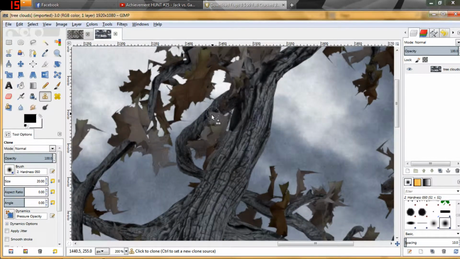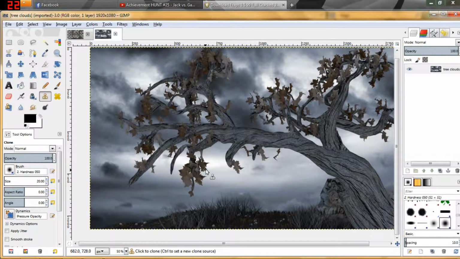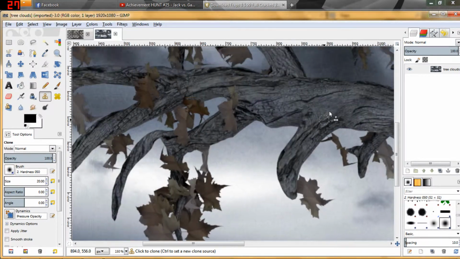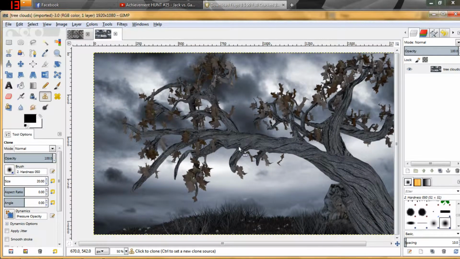Some of these I didn't worry about. You know, there's a little seam back here, but in your final image, you don't really see any of that. I got rid of my seam around here. My seams all the way down here. And that's pretty much it.